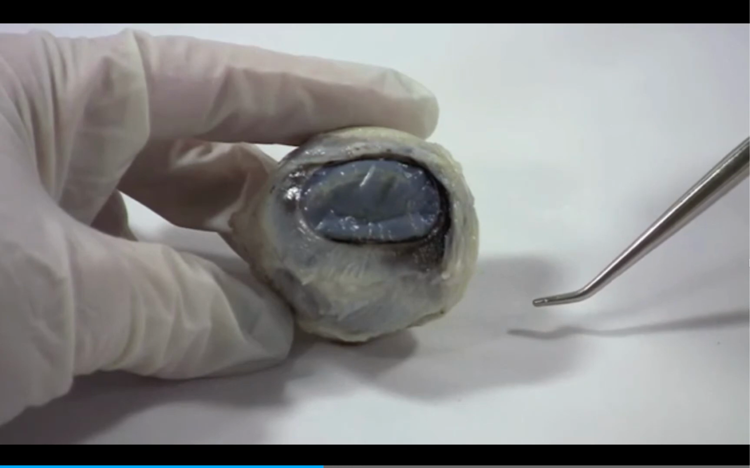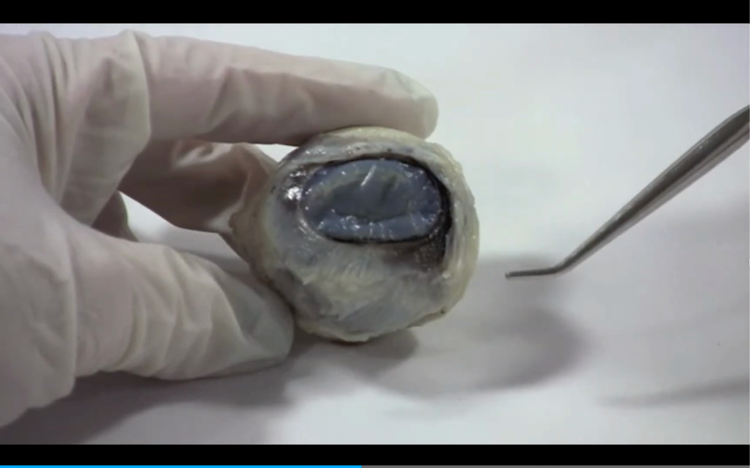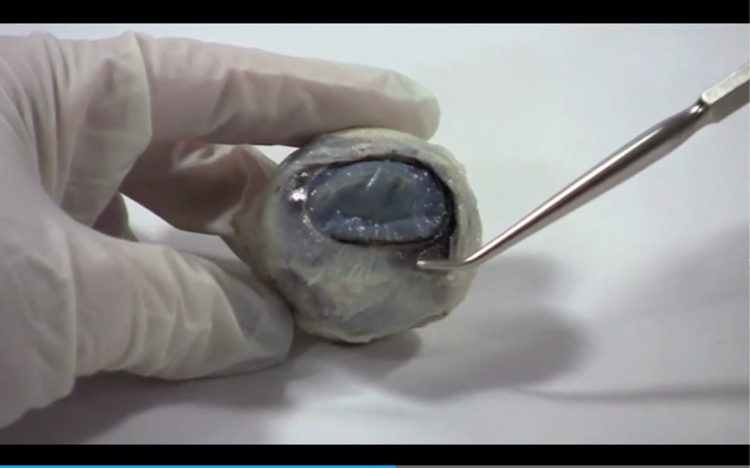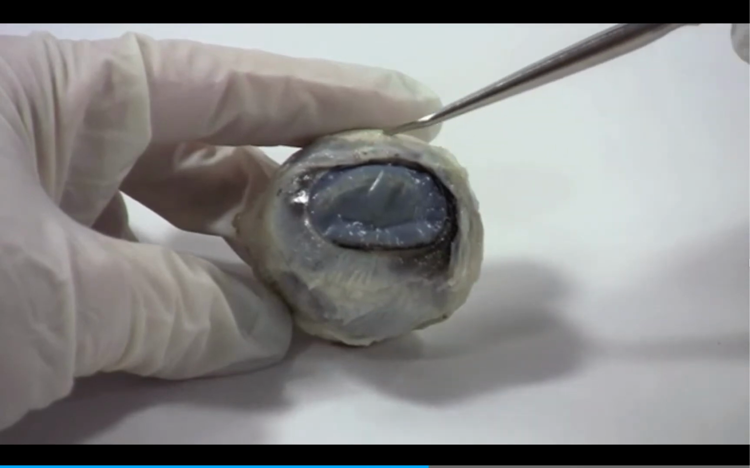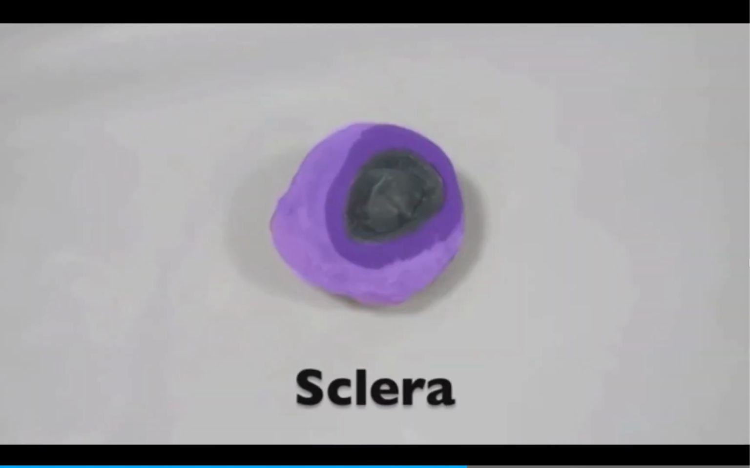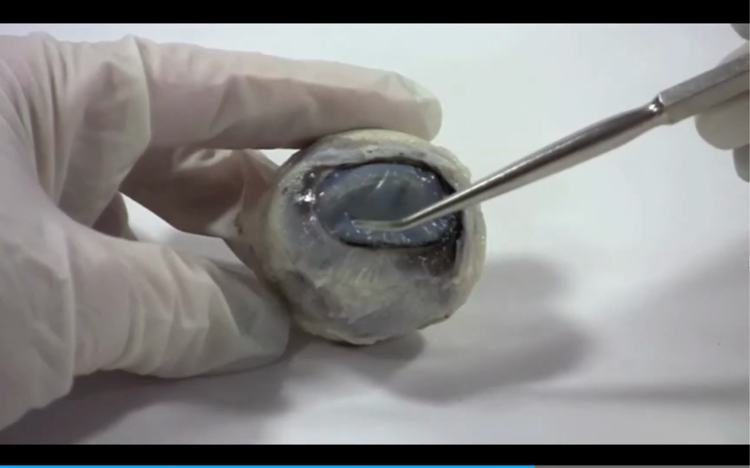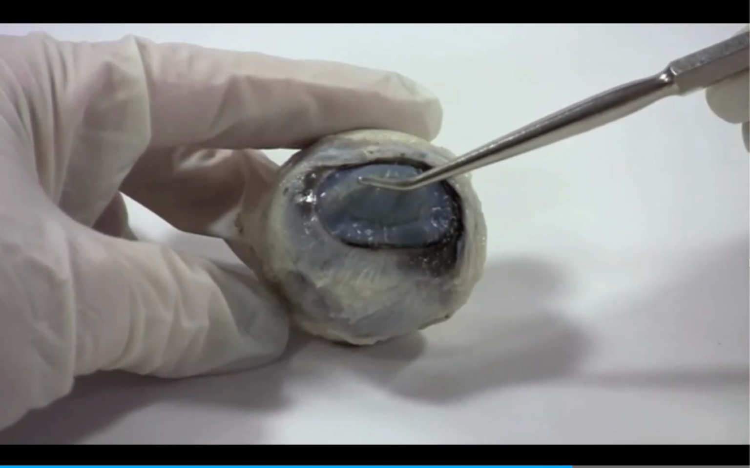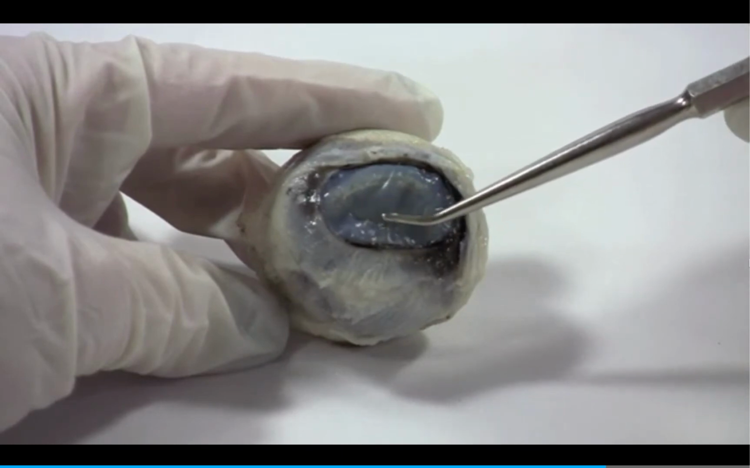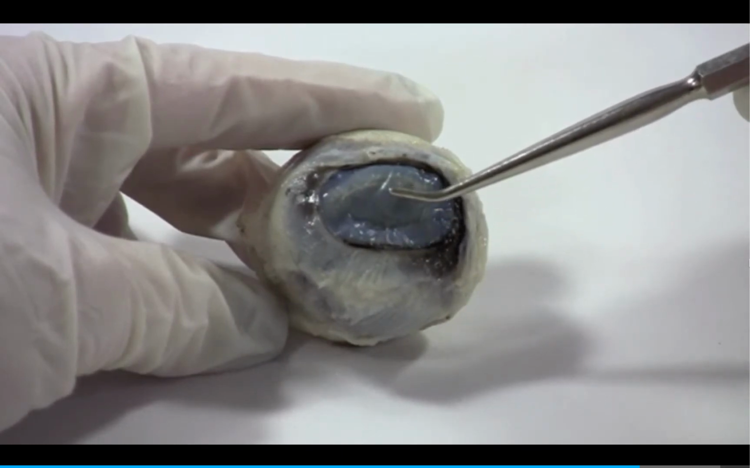The fibrous layer is the outer layer of the eye. It consists of two parts: the sclera, which is the white of the eye, and the cornea, which is the transparent portion that light enters into. It looks gray here because this is a preserved specimen.